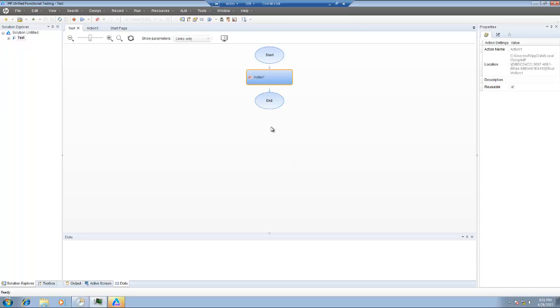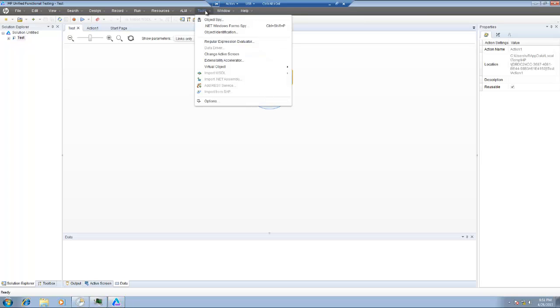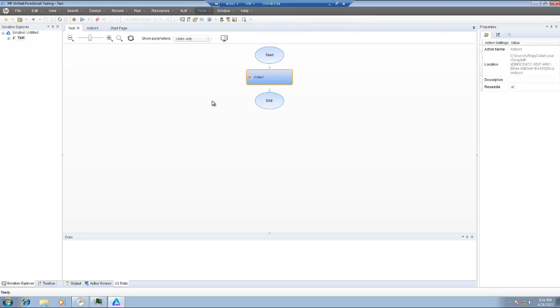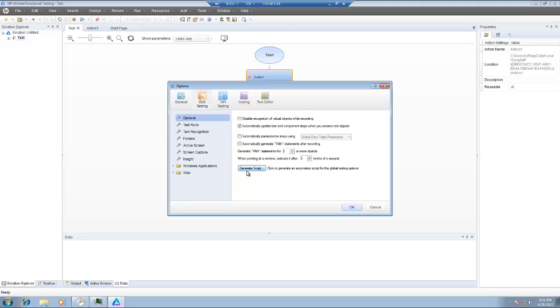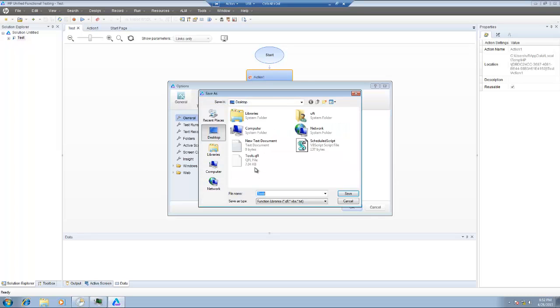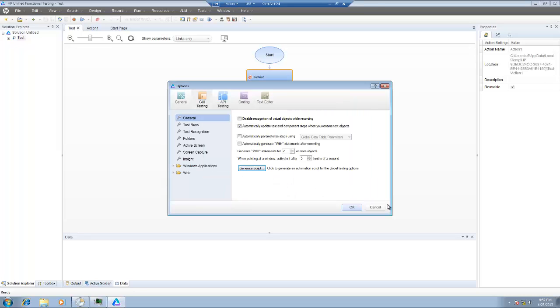In case we are worried about how to create that AOM model, it's very easy. There are 3 places where we can see how UFT creates those automation object models. First, go to Tools, Options, GUI Testing. Here is the option called Generate Script. It will generate my Tools Options settings script. I click on that and I want that to be saved in .vbs format. I'm giving the .vbs extension and saving that on my desktop.